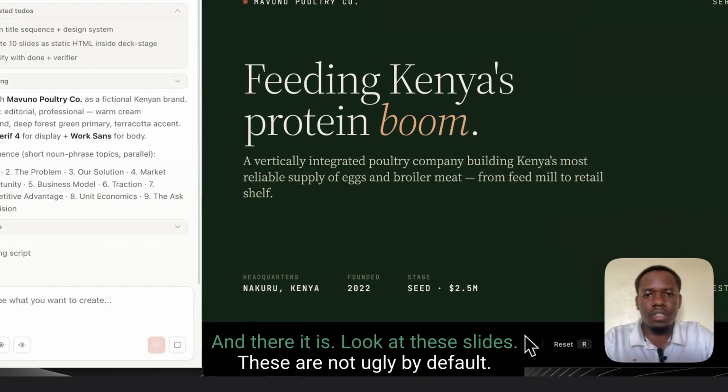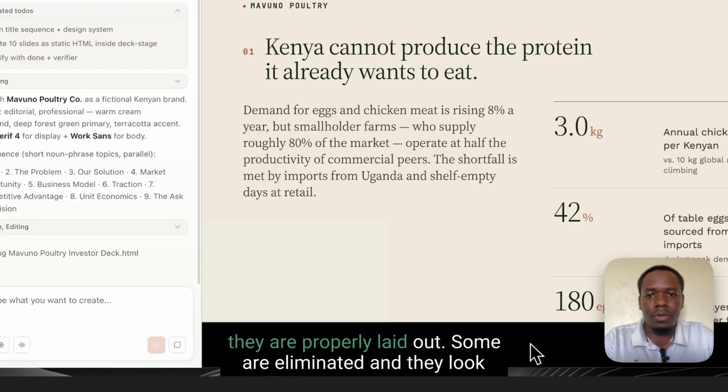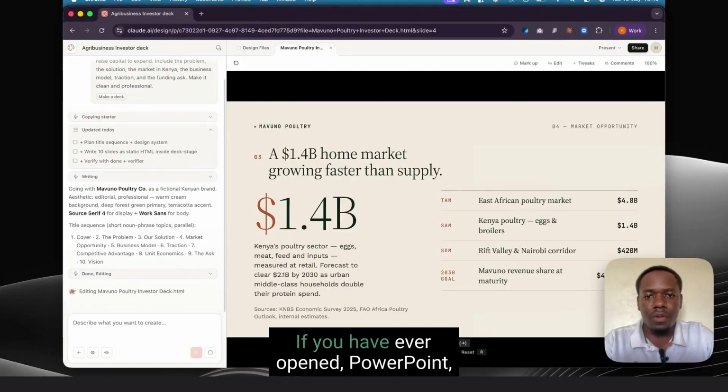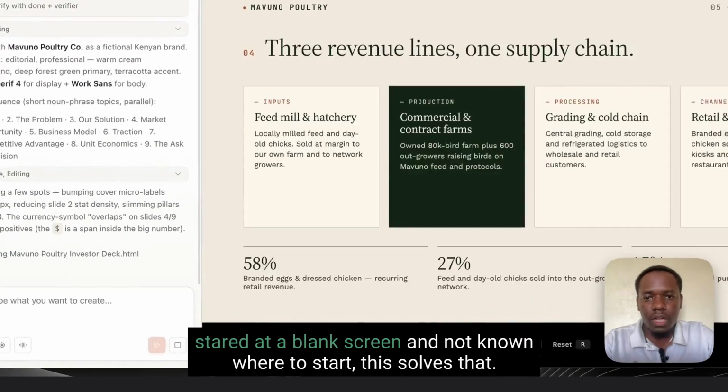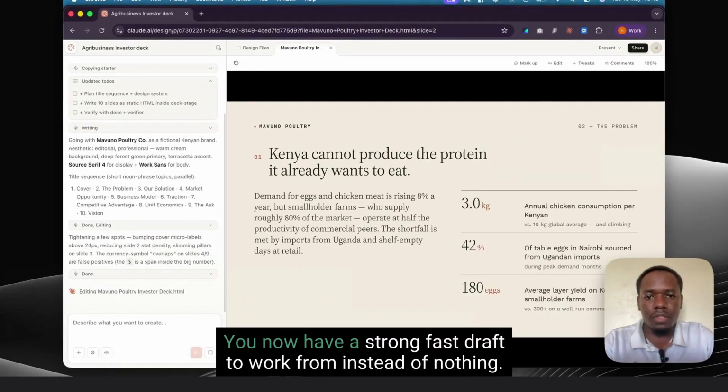Look at these slides. These are not ugly by default. They are properly laid out, some are animated, and they look like a real pitch deck. If you have ever opened a PowerPoint, stared at a blank screen, and not known where to start, this solves that. You now have a strong first draft to work from instead of nothing.